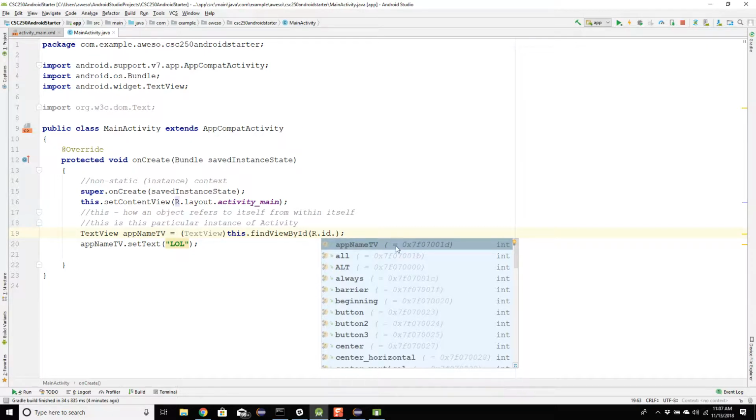Notice the value it has. It's a hexadecimal value. So the value of app name TV is 0x, that says it's hex, 7F07001D. Everybody have that memorized? No. Okay. So if we had that memorized, then we would no longer have to use r.id. I can just type that in. So we can prove that. Somebody write it down real quick. 7F07001D.